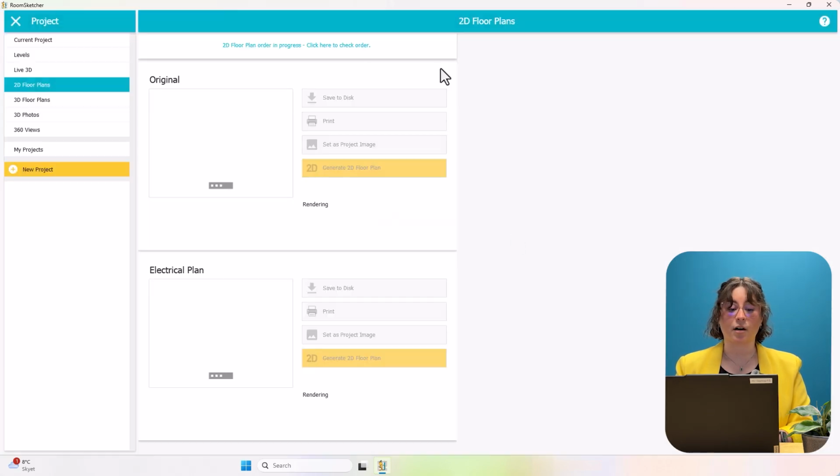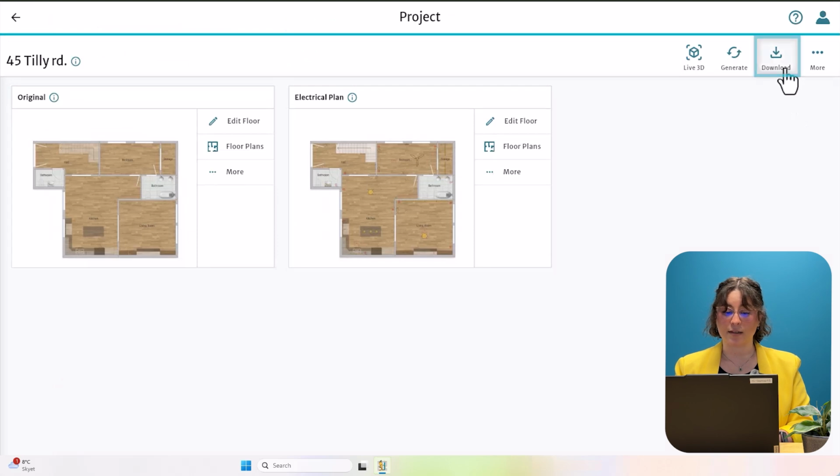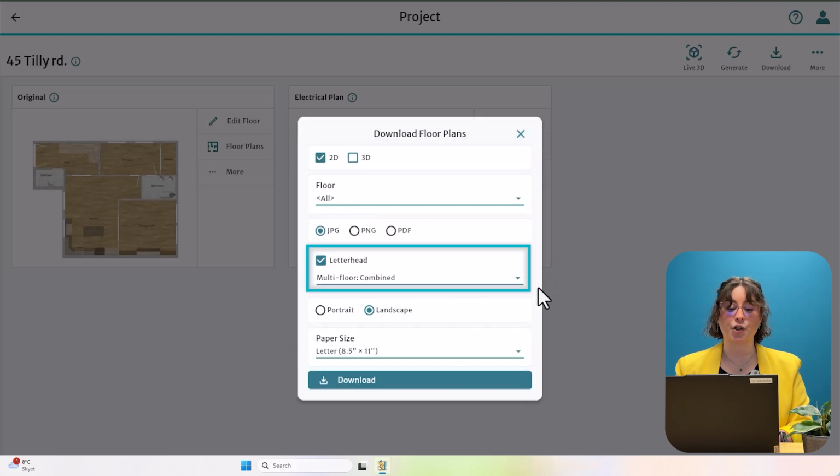Now that we've generated our electrical plans, I'll close down the app and head over to the web portal. Here are my floor plans, and I just click up here to download them. If you want both of your levels on the same page, remember to choose the Letterhead Combined option. And that's it. As you can see, it's easy to work with electrical plans in RoomSketcher.